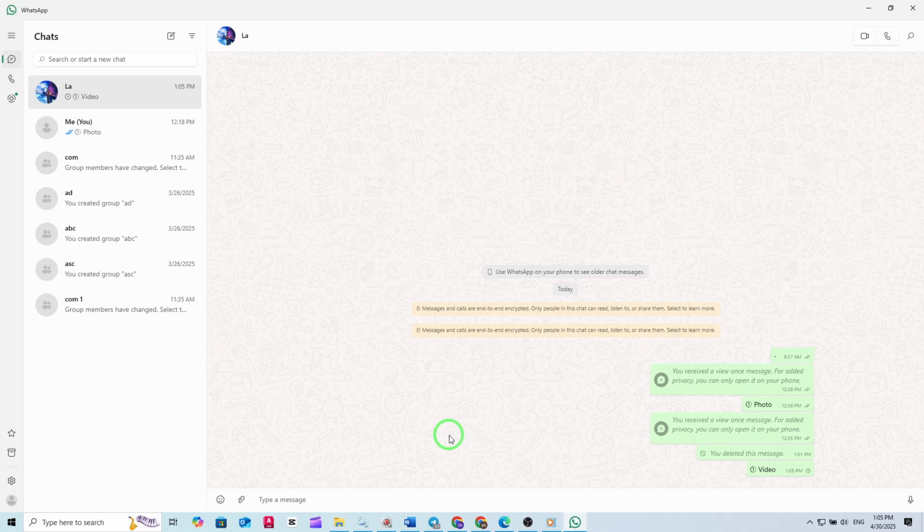That's it. Your one-time viewed video is now on its way. The person you sent it to will only be able to watch it once, and then it's gone, adding an extra layer of privacy to your conversation. This update makes sharing sensitive or private moments much safer and easier, right from your computer.